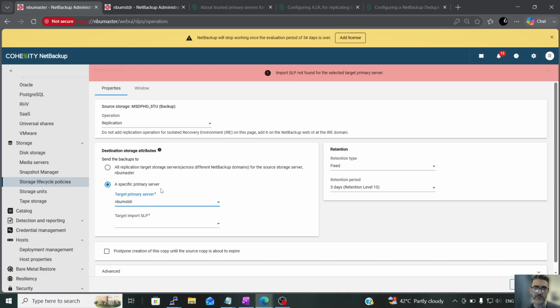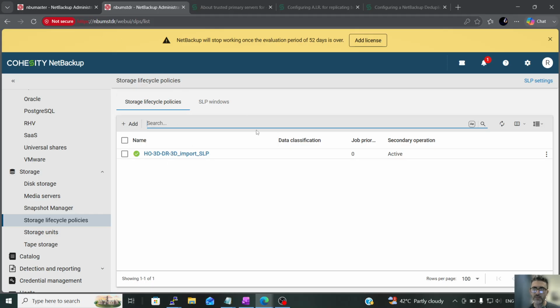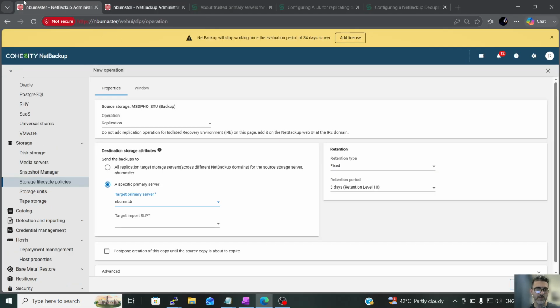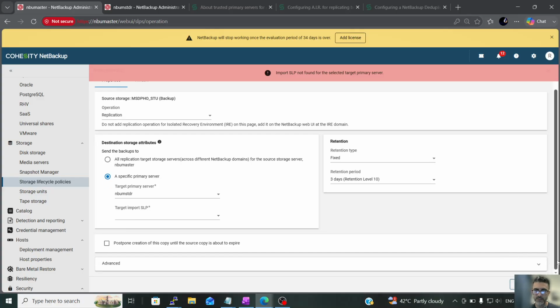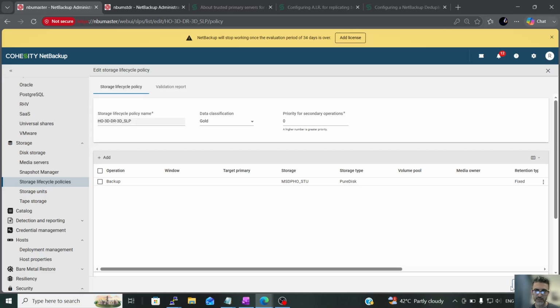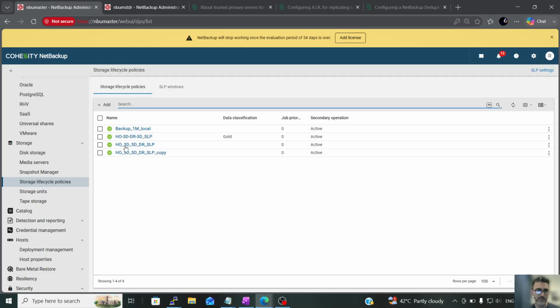Okay, it's still not able to see this one. Sometimes this happens. What we'll do normally, I restart the SLP service, but let me see if it will see it again or not. Not found. It's not able to find it. I have to cancel this one. Let me see if it will see it again, or I have to restart the service.